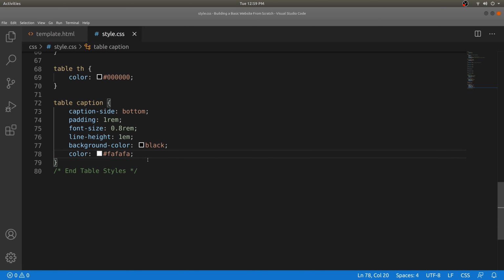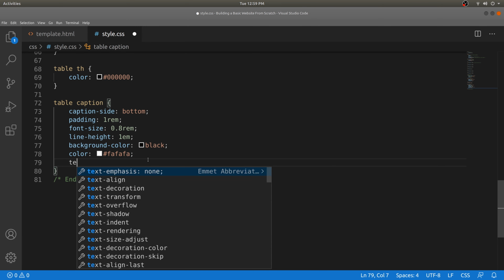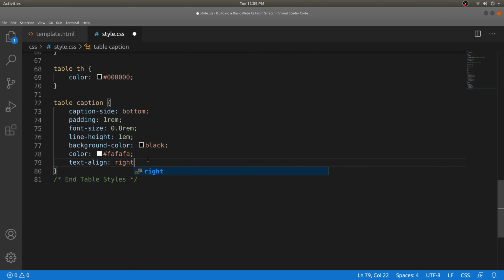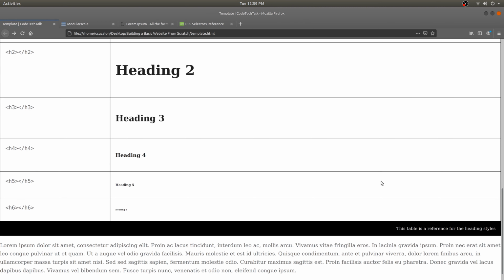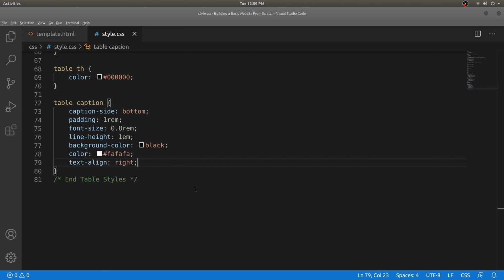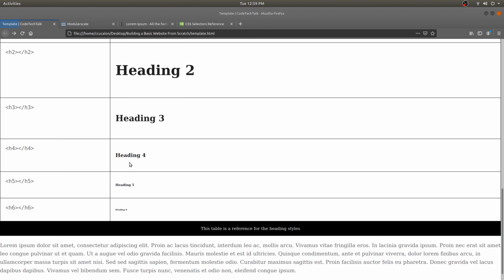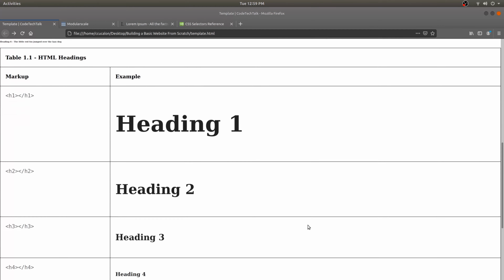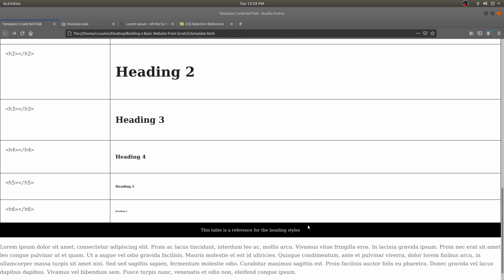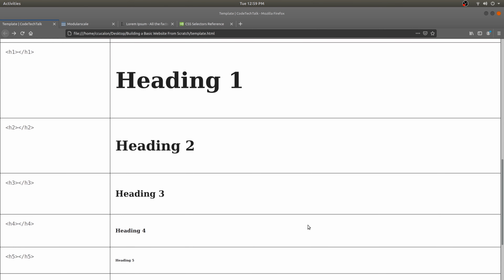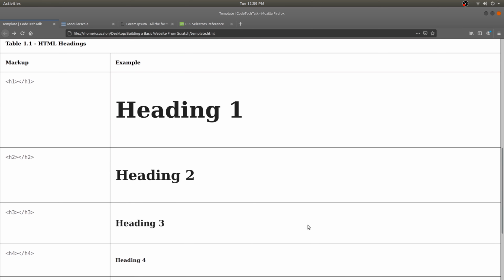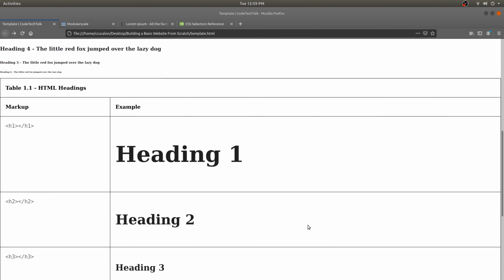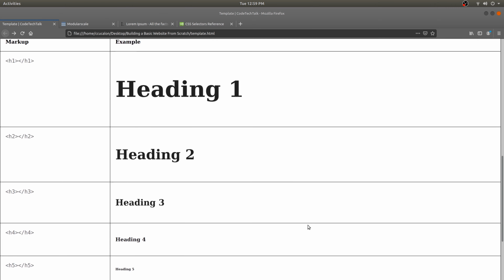Now if we refresh that, we're able to see that caption, and again we are able to still style it more and send it to one of the sides. So text align right. We can do that, and now our caption can be towards the right. We can do it towards the left. We can do it towards the center, and we're just going to keep it in the center. It looks a little bit better there. And we've done all of our styles here. These are the basic styles for our table markup.